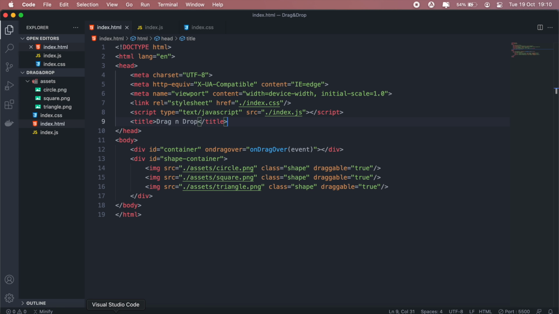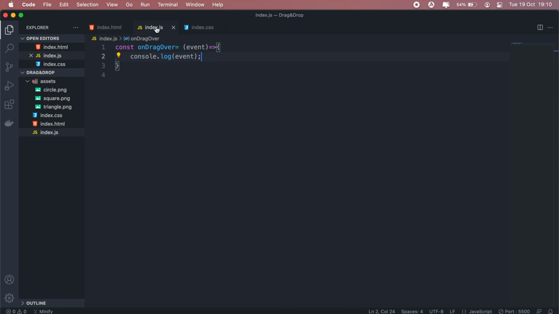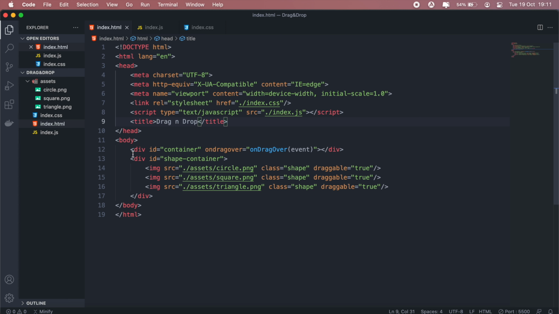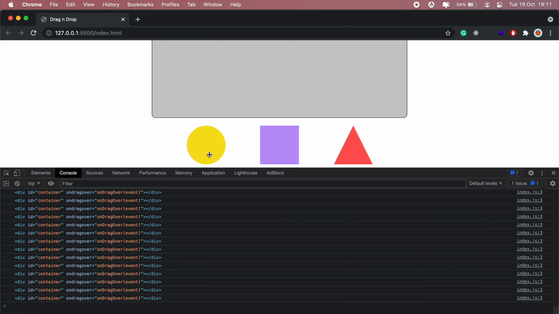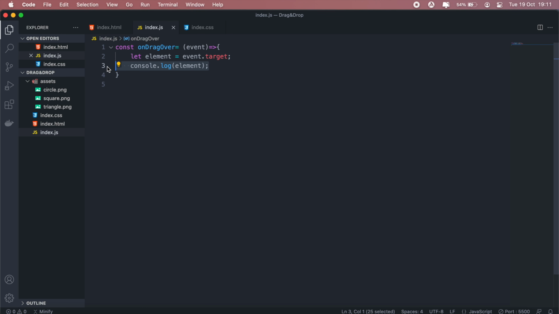What I want to do now is get the container here. To do that, I'll create a variable called element, and this will be event.target, and then I'll console log element, and this basically will be this container here. As you can see, every time I hover, I get back the container element. So I can remove this console.log.